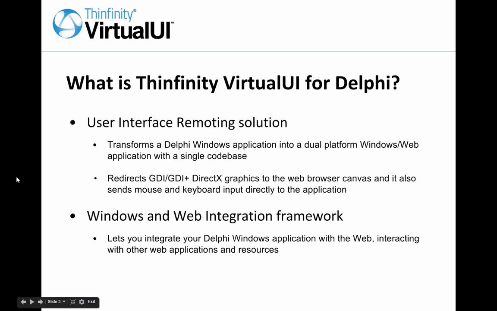What is Thinfinity VirtualUI? It's a GUI remoting solution. It transforms your Delphi Windows application into a dual-platform Windows web application with a single code base. Essentially, it redirects GDI, GDI Plus, and DirectX graphics to the web browser canvas and, in turn, sends mouse and keyboard input to the application.